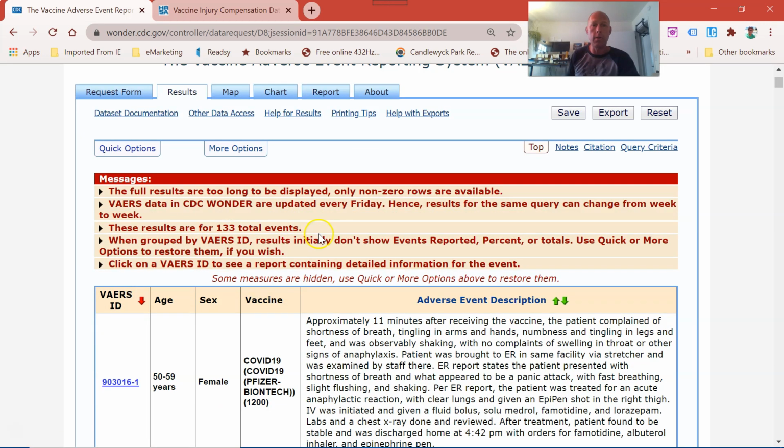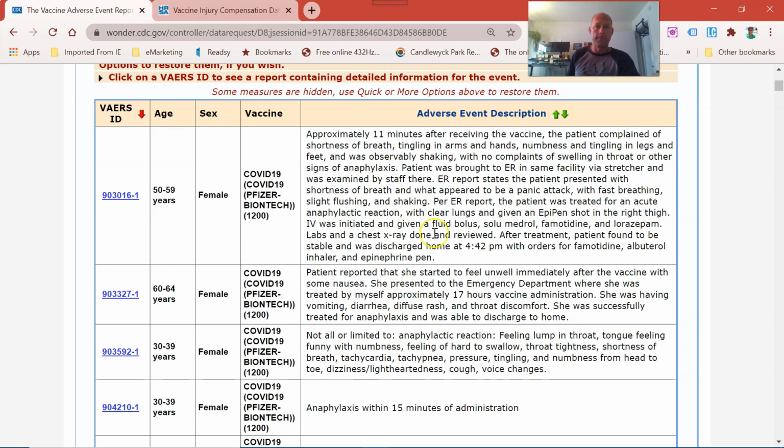Let's see, so 133 events. So not a lot, but this person, 11 minutes after receiving the vaccine, complained of shortness of breath, tingling in arms and hands, numbness and tingling in legs and feet, and was observably shaking. No complaints of swelling in throat or other signs of anaphylaxis. Was brought to the ER. Patient was treated for an acute anaphylactic reaction with clear lungs and given an EpiPen shot in the right thigh. After treatment, patient found to be stable and was discharged and went home.